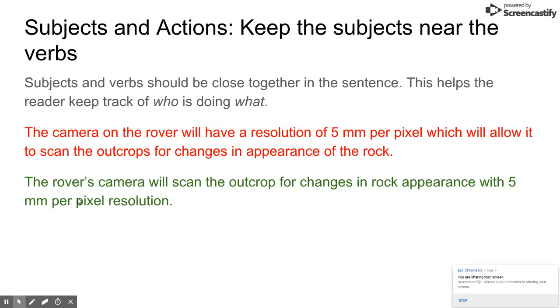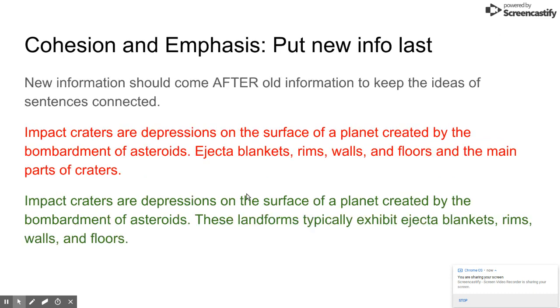So let's read a better sentence. The rover's camera will scan the outcrop for changes in rock appearance with 5 millimeters per pixel resolution. This is much better. We don't have to try to remember if there's different cameras. Like, is there one camera with 5 millimeter resolution and another with 10? This is just the more succinct way to say it, keeping the subject near the verb.